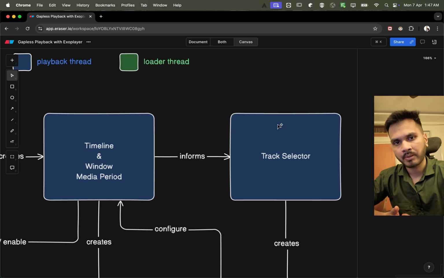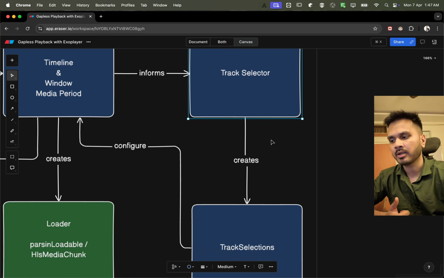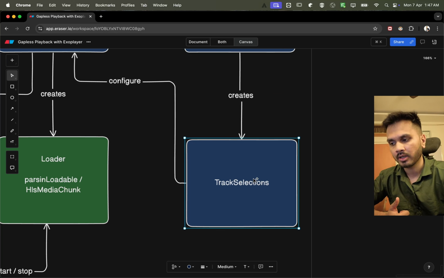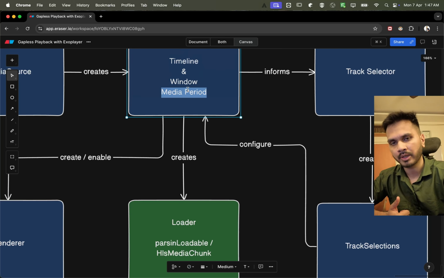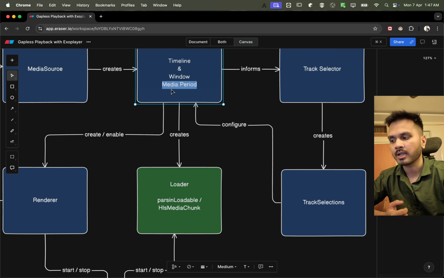Now, based on the device capabilities, my network capabilities, and my user preference, the track selector decides which specific track it should play. It creates a track selection object. This track selection object will be used to finally configure a media period. So at the end of this loop, we'll have a media period which understands which specific track it should play. It understands which specific track data it should download. Along with that, it also knows which specific renderer it should create to decode that data.